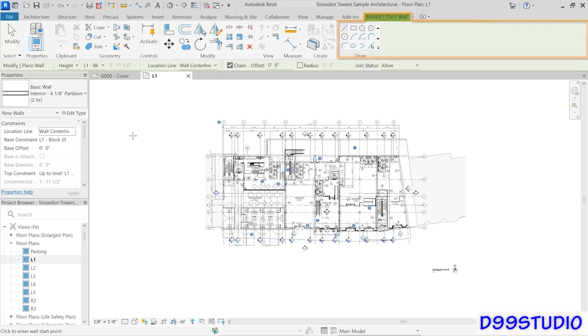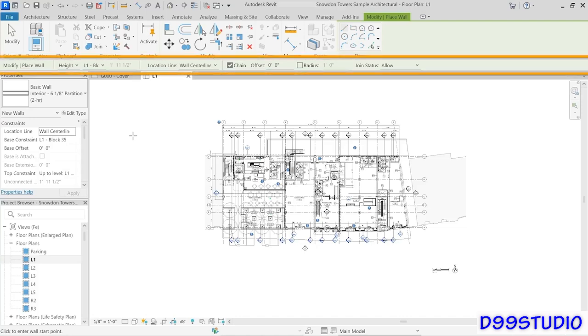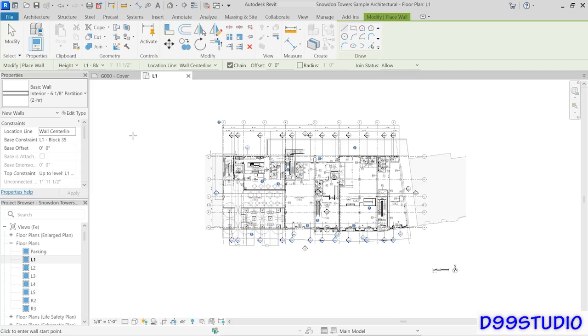Now, in addition to that, we get some other changes that occur on the interface. Notice that the Modify tab itself has changed. It's got this bright green color now, and it says Modify Place Wall. And then beneath the ribbon, we have this new slot of options that has become available. This is called the Options bar. Now, again, it's not important that you know what all those options and settings are right now. We're going to talk about all these things in future videos.